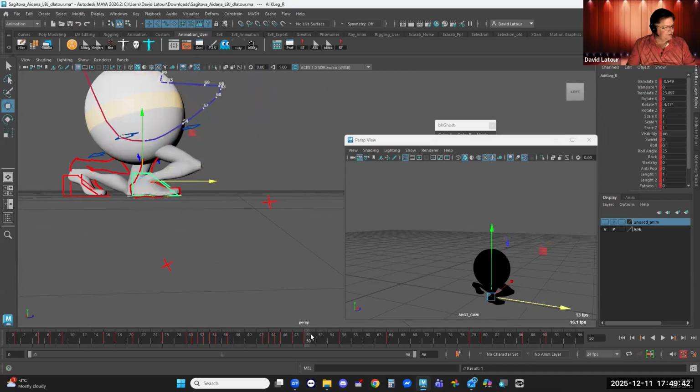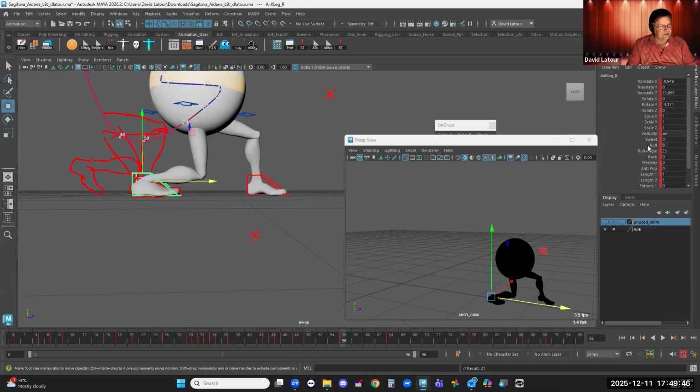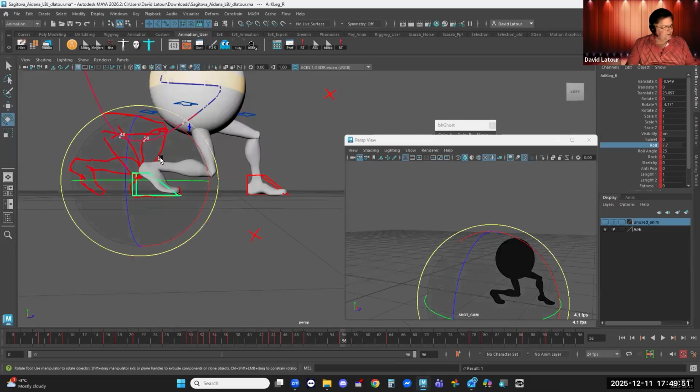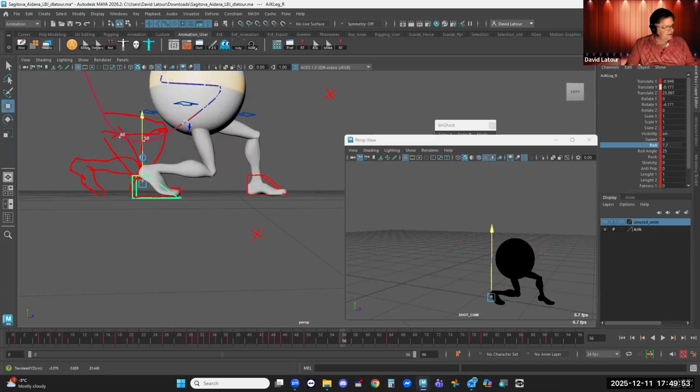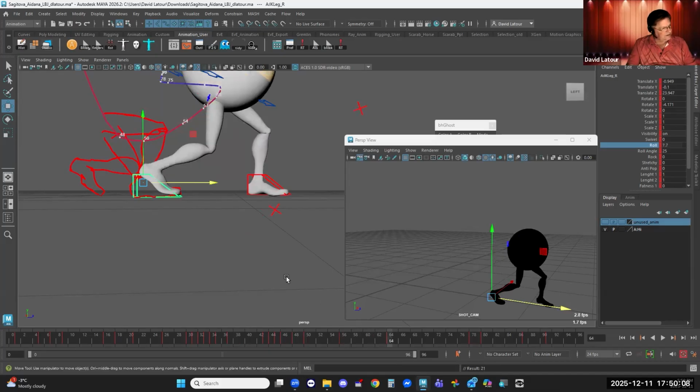So I'm going to do the same thing. I'm going to middle mouse drag, S key to copy that pose and just use foot roll to lift up that toe with a little bit of translate Y to sink it down like that. Keep it in the same position. And then middle mouse drag, key, bit more roll.